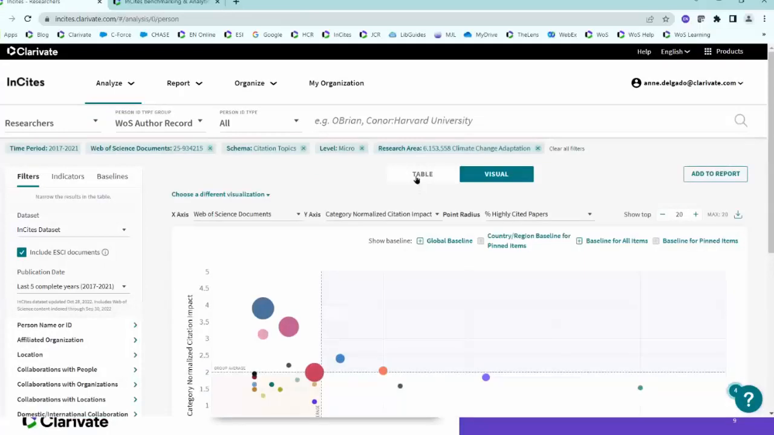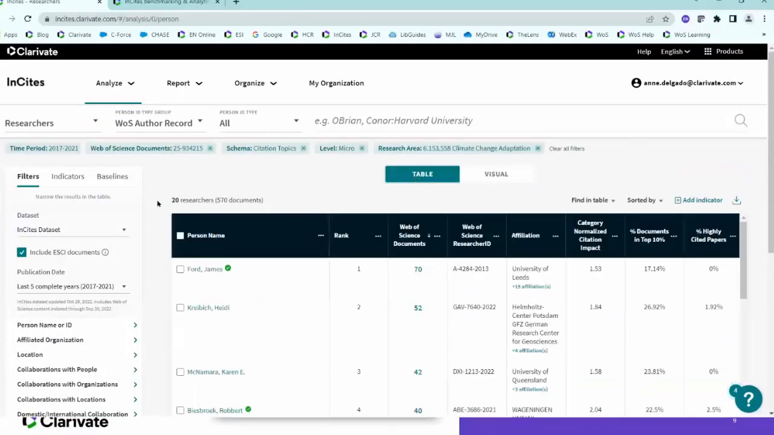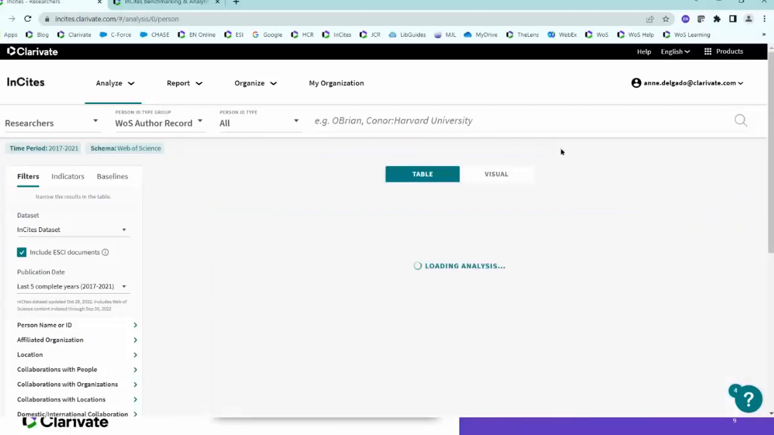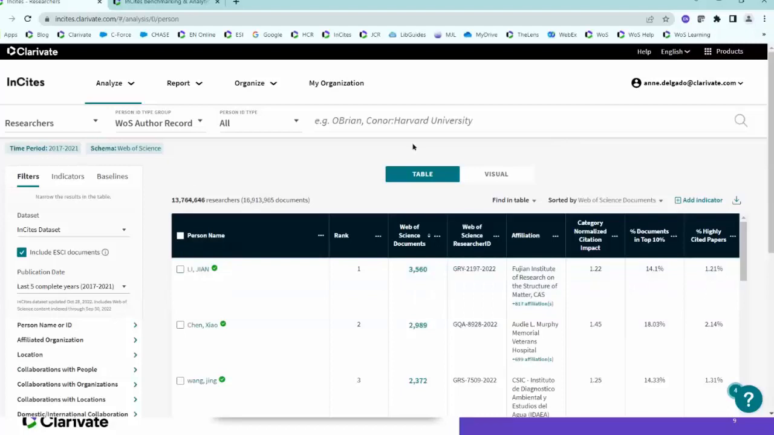I am in the researcher module. Usually I'm landing in a table. You see I've done some exercises here. We're going to start from scratch as if I am a new user. And this is what you see when you're starting with the researcher module. You have a list of author records. This is the option by default, but you could have also a list of unique IDs or a list of names. We've changed to author records, researcher profile, because this is the best way to compare individuals that have verified their publications within their profile.